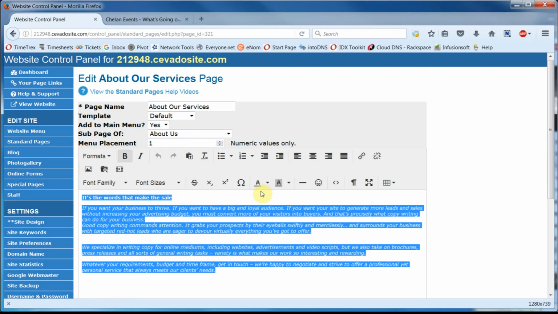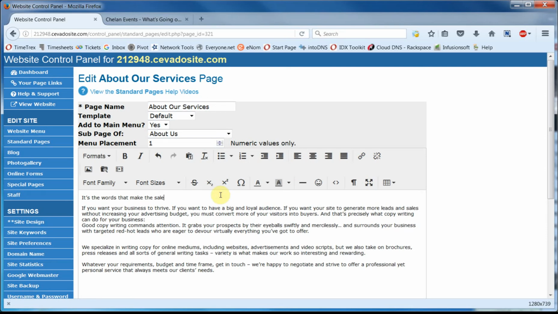formatting. Now, the easiest way to do this is to highlight the text, and by the way, you can highlight the entire page by using Control-A on your keyboard or Command-A on a Mac, and then clicking on the Clear Formatting icon right here. And you'll notice now we're back to plain text.